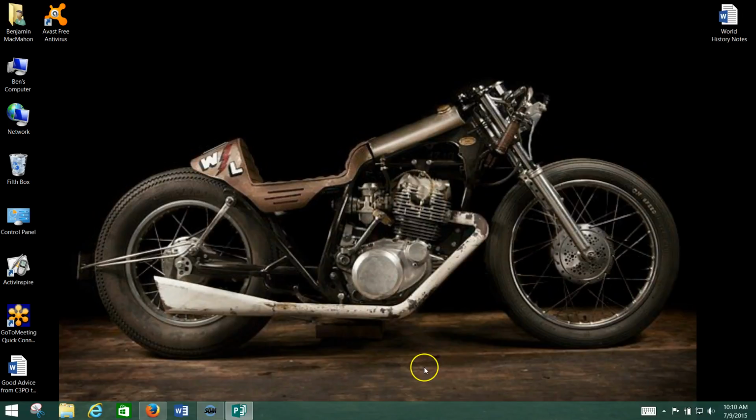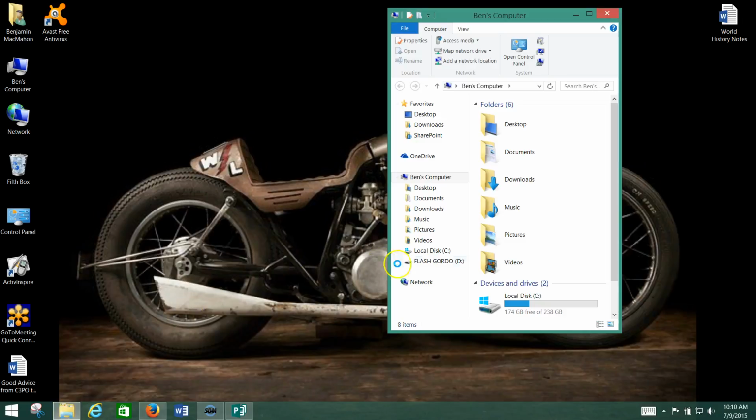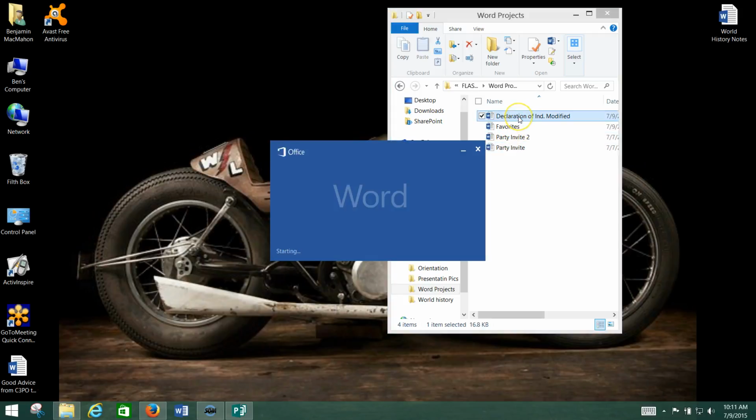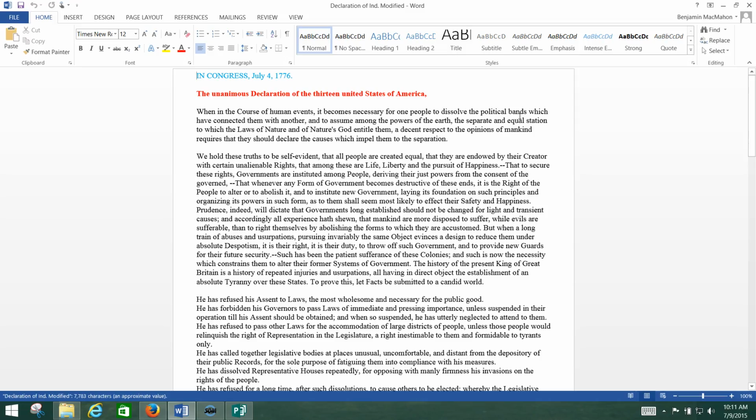We're going to start here on page 16. This first practice says open your Declaration of Independence modified Word document. So I'm going to browse to my flash drive here. I'm going to click on Word Projects and I'm going to click on Declaration of Independence modified. All right, now it says add a header in 14 point Times New Roman font.